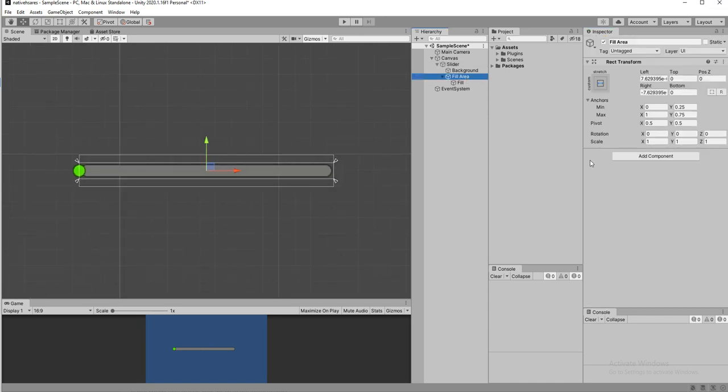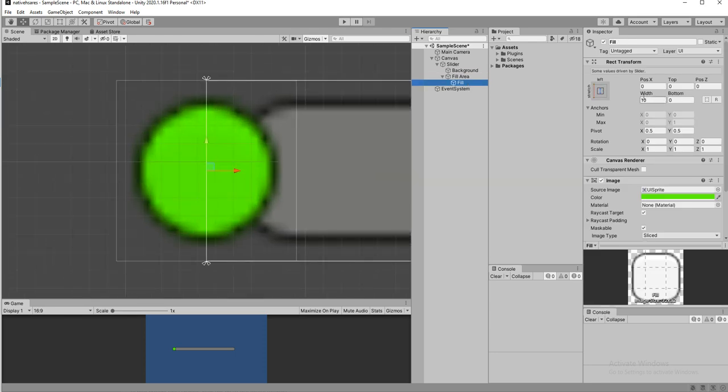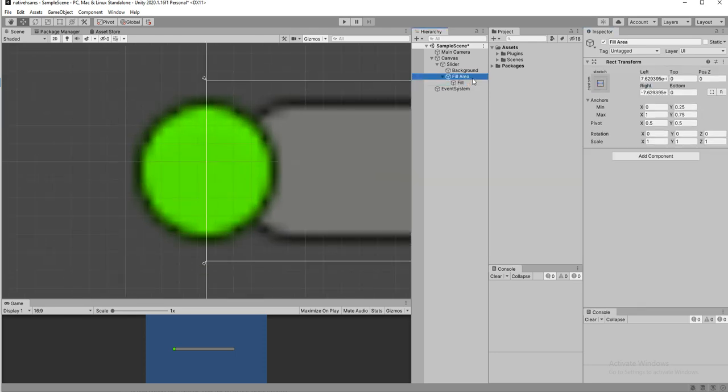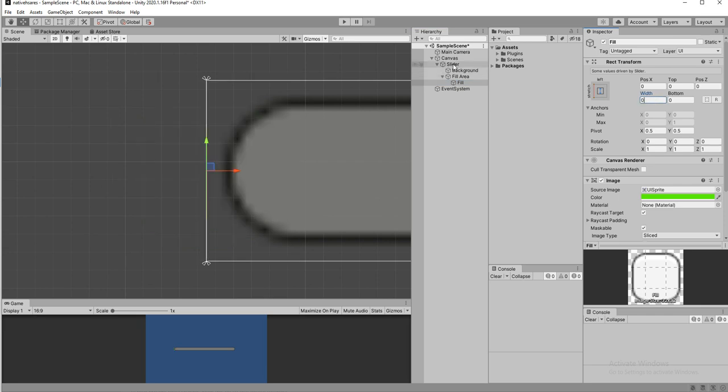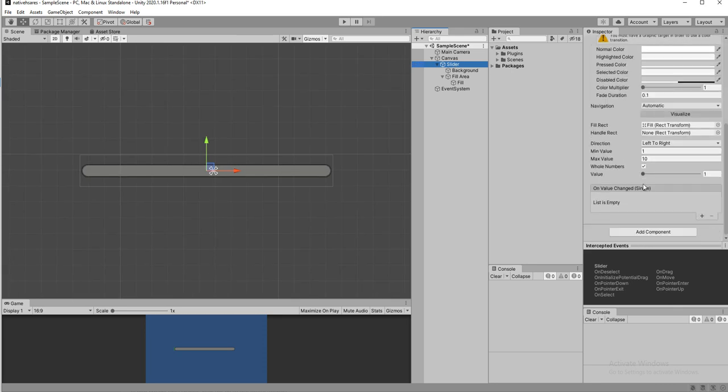Go to the fill area, and inside that there will be a fill. Here, if you see the width, you want to make it 0. Okay, that's it. So let's try now. Yeah, so it's working perfectly.